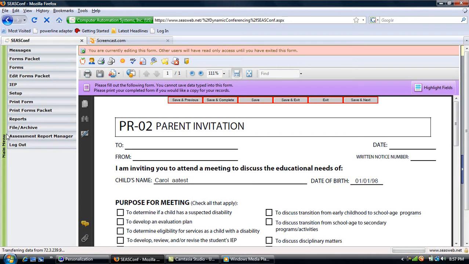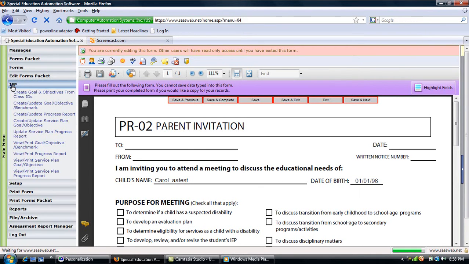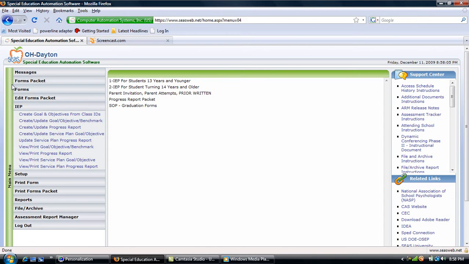I'm still on the same child's IEP. I go to the word IEP. That's where all the packets are kept for the IEPs. And now you will go to maybe the progress report. Then you would click on the progress report packet.